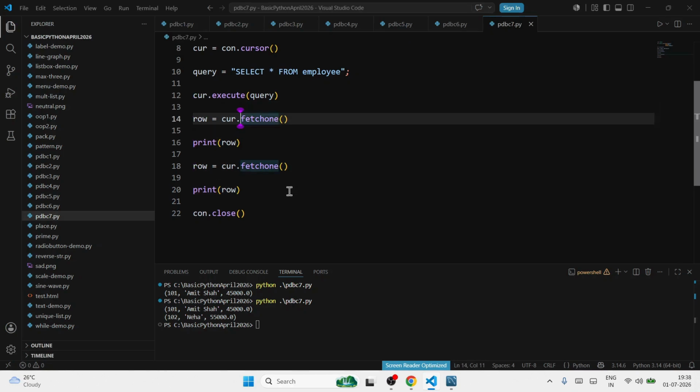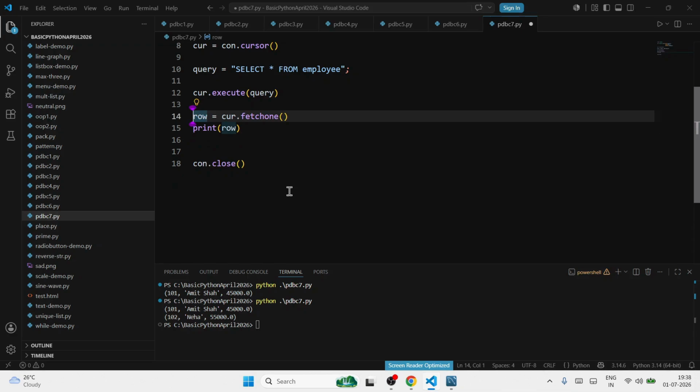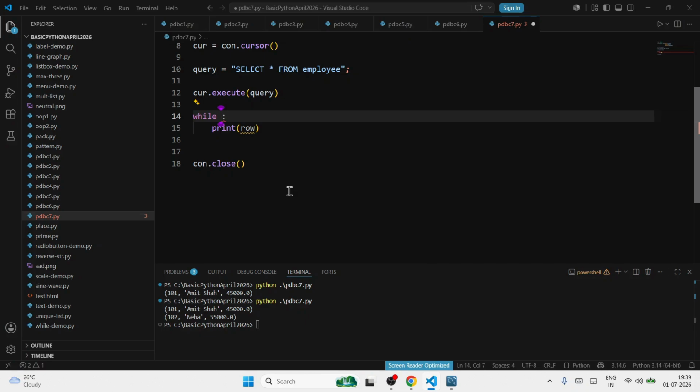See, instead of doing this, I can write a while loop like this. While row equal to cur.fetchone() colon, right? No, I think directly we cannot write it so; such assignments are not allowed in a condition. Okay, I can put an infinite while True loop.